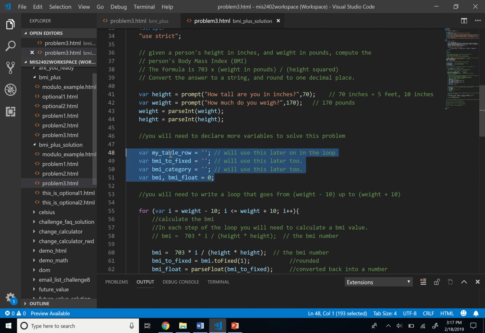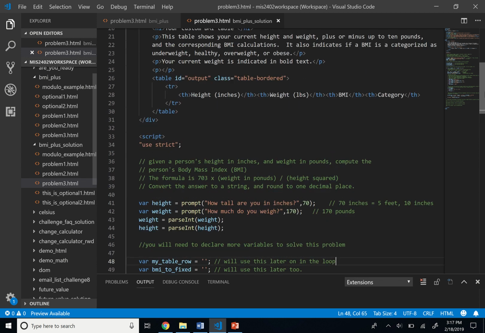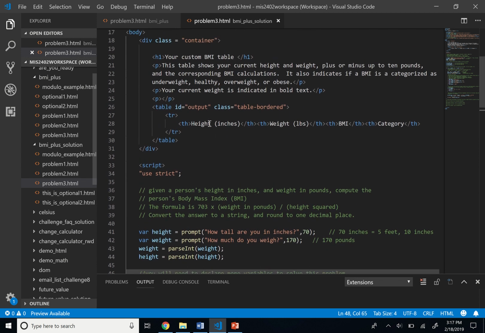These other variables you might not discover until you're deeper into figuring out the loop or creating the syntax for the page, and that's okay, because you can come back here and add more. So since we're looking at them, we declare all these variables before the loop. My table row is where we will store the HTML for each table row before appending it onto the table that's already on the page for us. We'll do that using the table's ID.